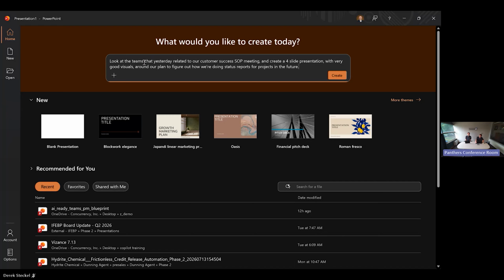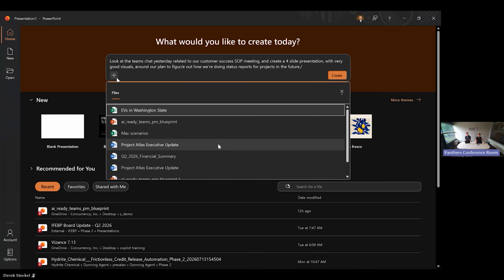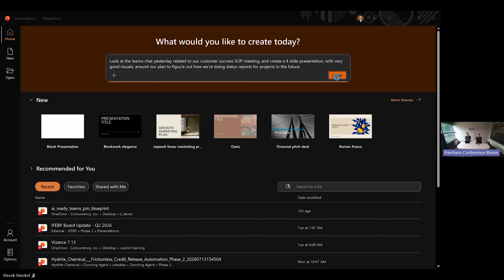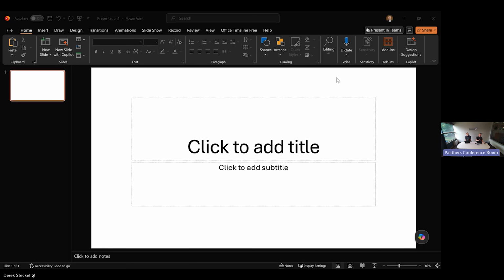And what I can do then is add any more content. I can use a plus icon and bring in maybe different files. Maybe I want it based off of a Word document or an Excel sheet, and bring those in here. But let's just say this is what I want to do. I will go ahead and create this. And now what this is going to do is launch that blank presentation, but on the right-hand side I have Copilot working through this.